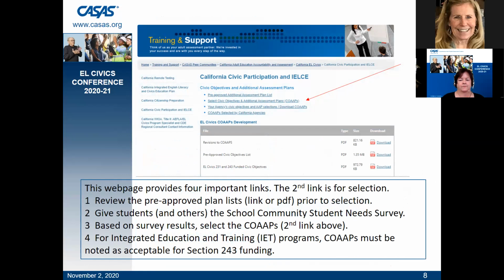Okay, we're back in the PowerPoint, and it's just taking a screenshot from the website that Barbara was just talking about with EL Civics objectives. So there are 4 main important links at the top. You'll see pre-approved objective list, and the second one is for selecting your CoApps. But before you select your CoApps, there's a number of things we need to think about.